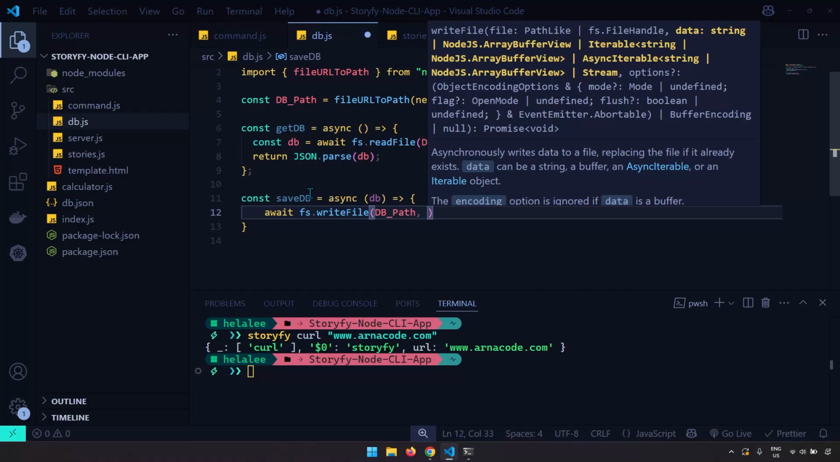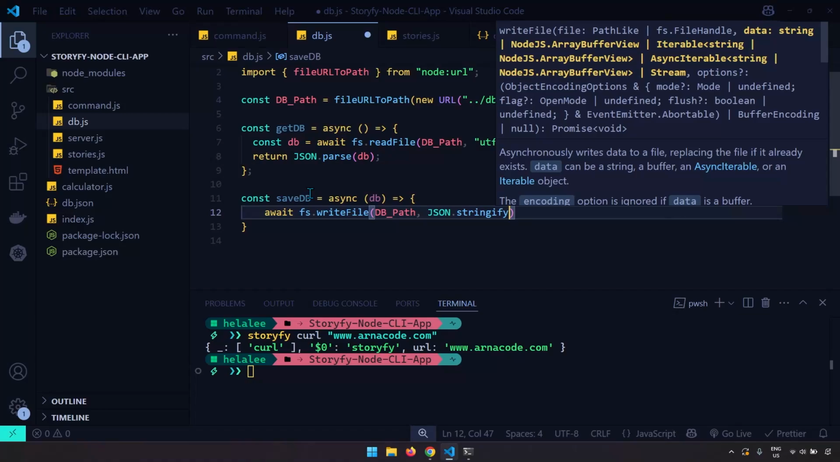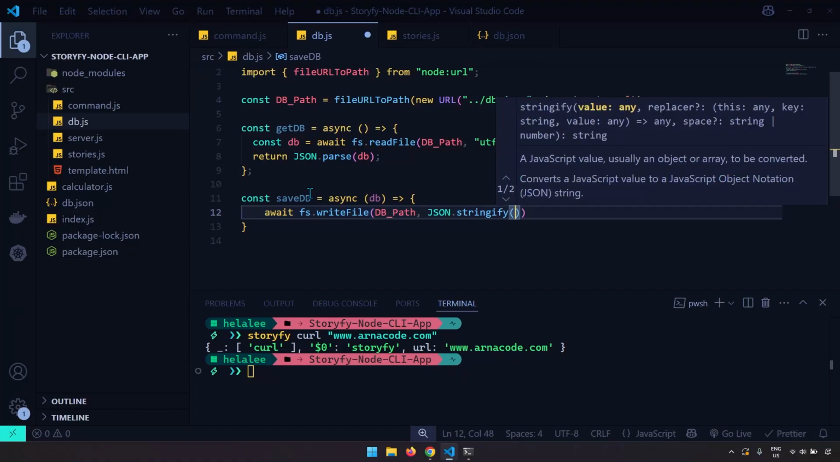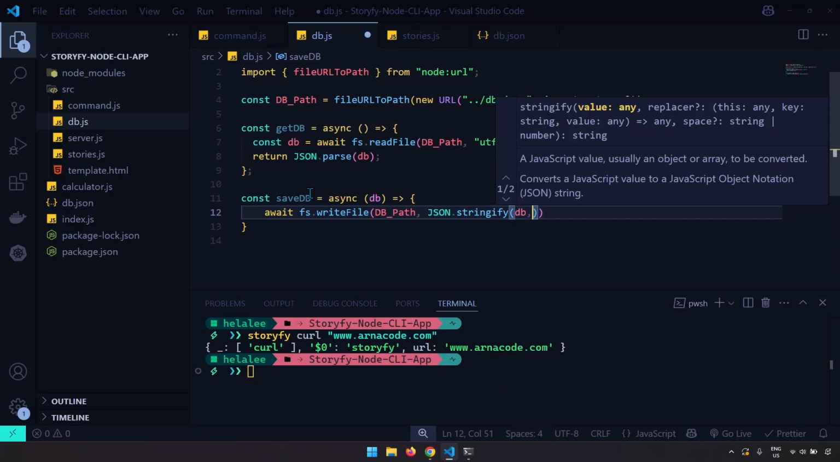Now, before writing to our JSON database, remember the thing that we want to put in there, that's a JavaScript object. So you need to convert it into JSON before putting it inside of your database. And there is a method that's called stringify that's going to convert a JavaScript object into a JSON string. Now, I'm going to pass in my database here, whatever the user has written.